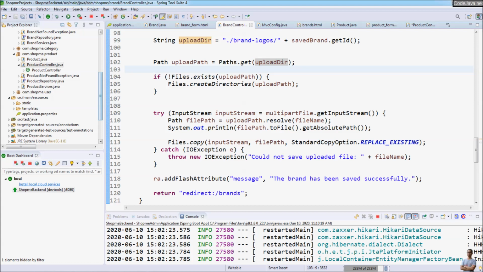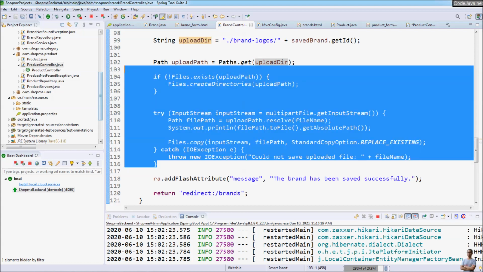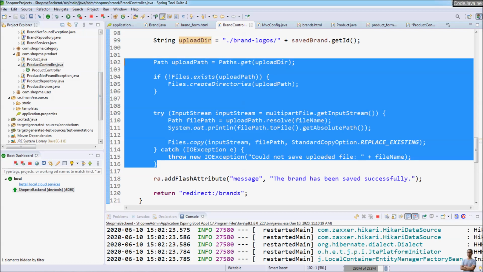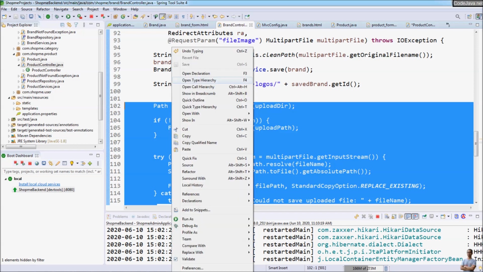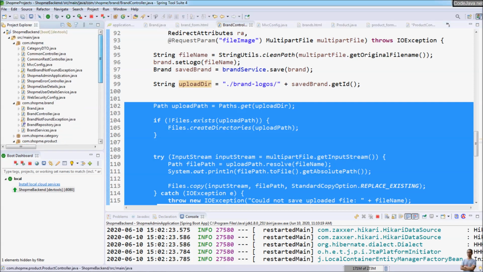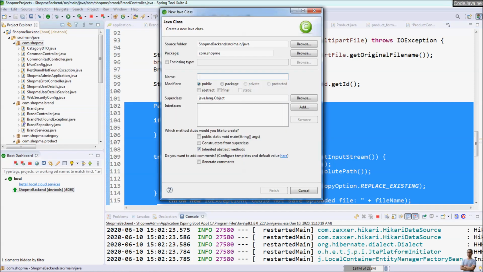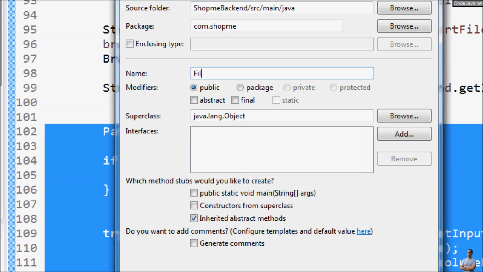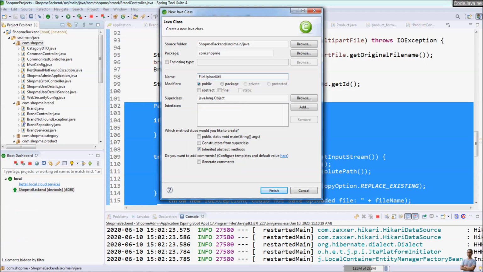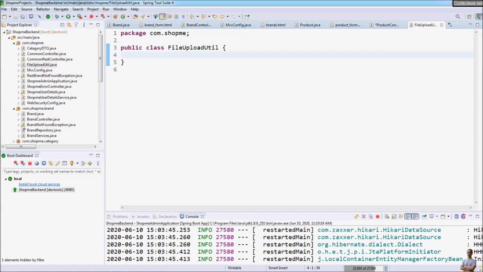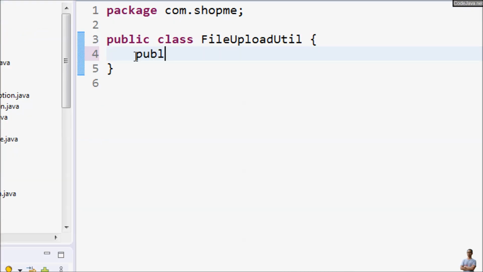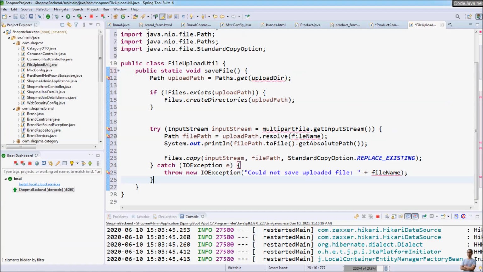Because we are going to use the same code, we can refactor this code to be in a separate utility file. So copy, and we create a new utility class here. Name this class as FileUploadUtil. Finish, and add a public static method, void saveFile, and we paste the code here.